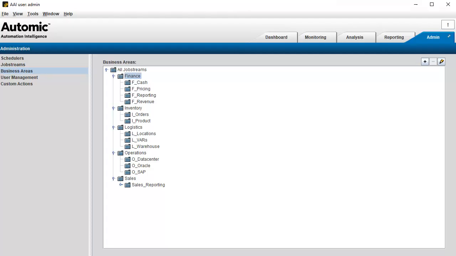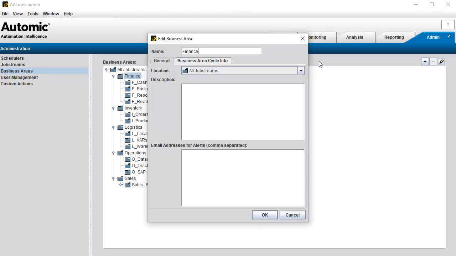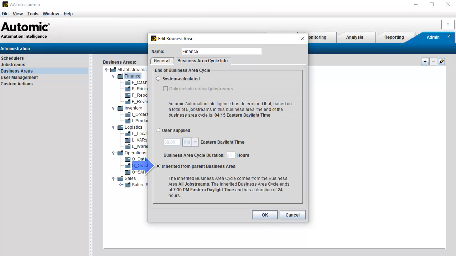Let's edit the Finance area and show the Processing Cycle Info tab. The default option matches the cycle to that of the parents. In this case, Finance is a subcategory of the All Job Streams area, which itself has a cycle. If you keep the default, that cycle is applied de facto to Finance as well.